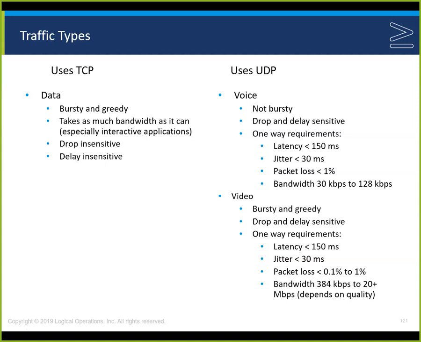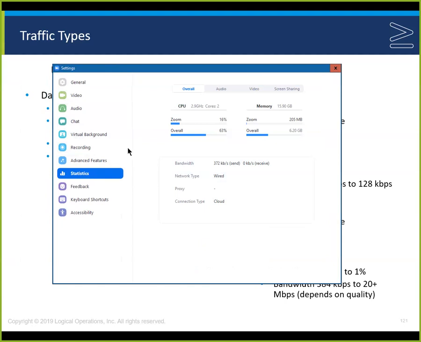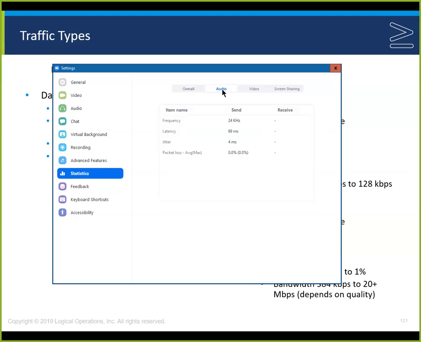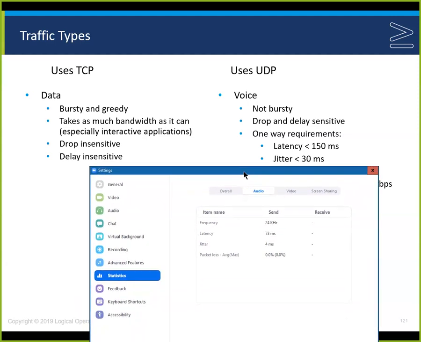And I think that I showed this the other day, but if you look at what goes on here in the statistics of the Zoom meeting, and this is in the settings, the video settings, we have the overall CPU utilization that's going on. Zoom 15%, 47% memory, what it uses. But in the audio here, the frequency, the latency that we have, and the jitter that we have, are we within specs here for audio?